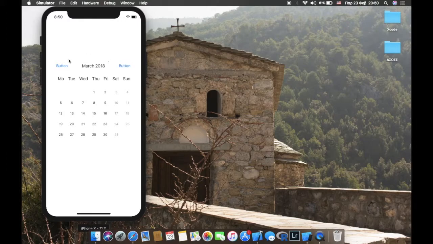The first one will be every time you click on a cell, the background changes color. We'll make it blue, for example. So if you click on 6, for example, the background of this cell will be blue.